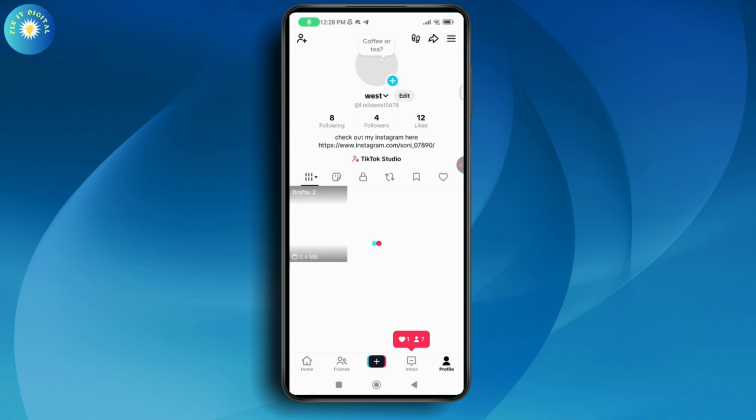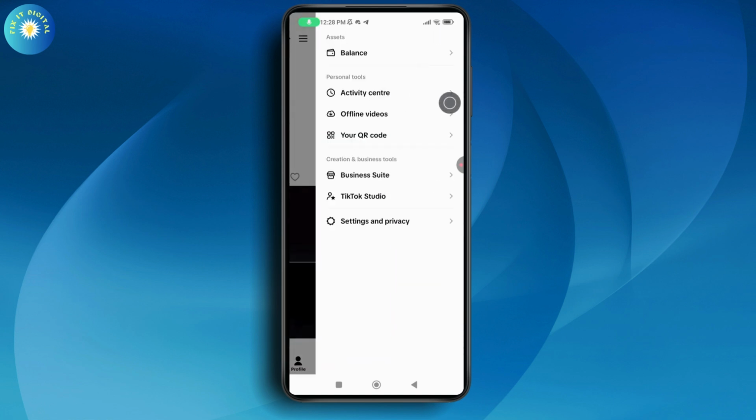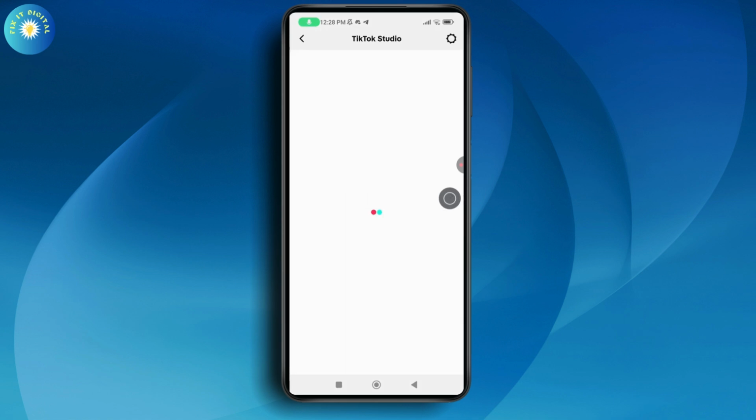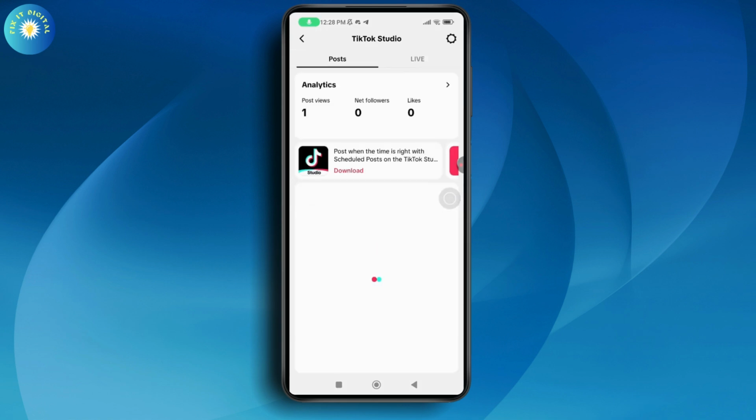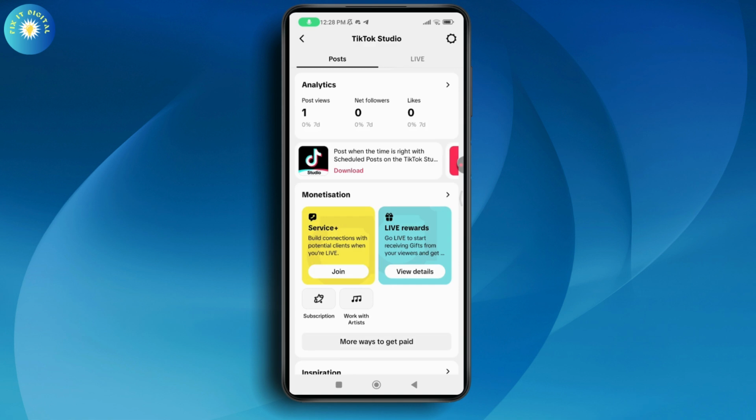And from the profile, you need to go to the three horizontal lines, which is on the top. And once you're on your horizontal lines, you'll have your TikTok Studio option. Once you find your TikTok Studio under your creation tools, you need to click on TikTok Studio. So right here is where you're going to see all of your analytics and the different tools that TikTok has to offer.